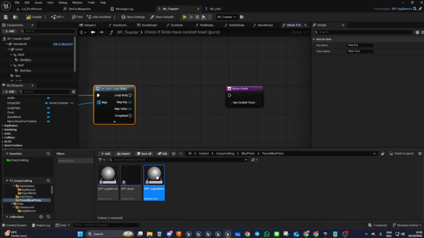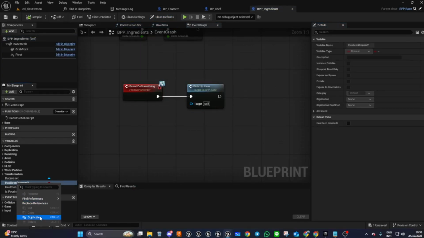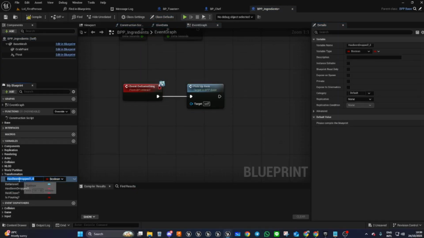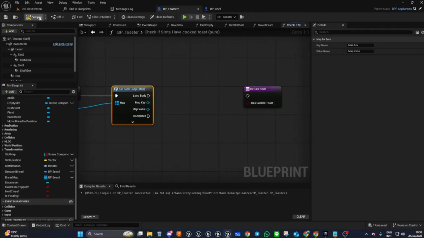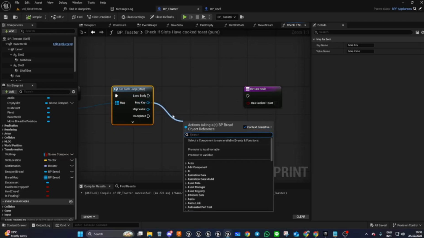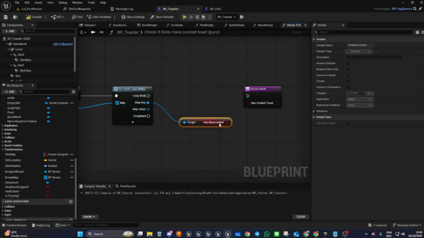So we go to our BPP parents, open it up. We can duplicate that has been dropped and just call it has been cooked. This will be used later on in a lot of things. Make sure you compile that, close that, back to our toaster, compile that, map to it has been cooked. There we go, we've got it here.